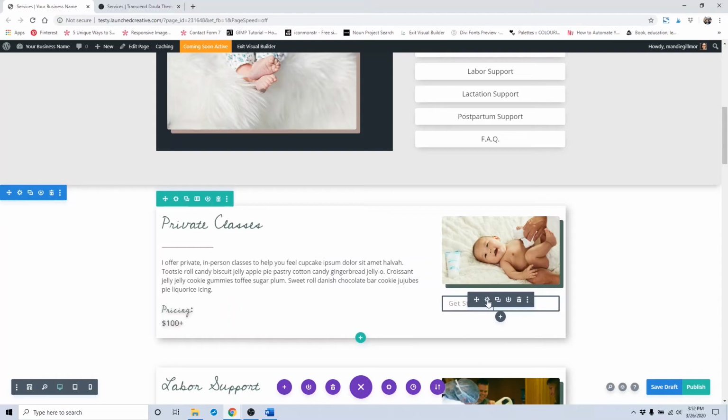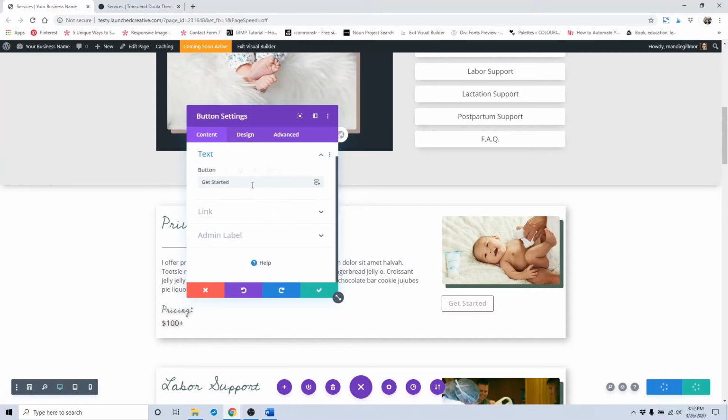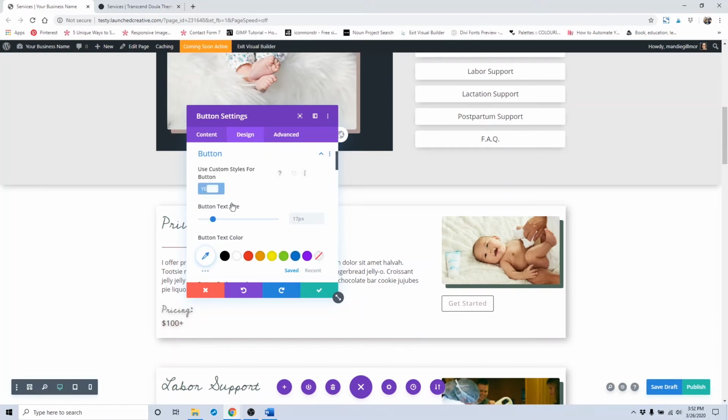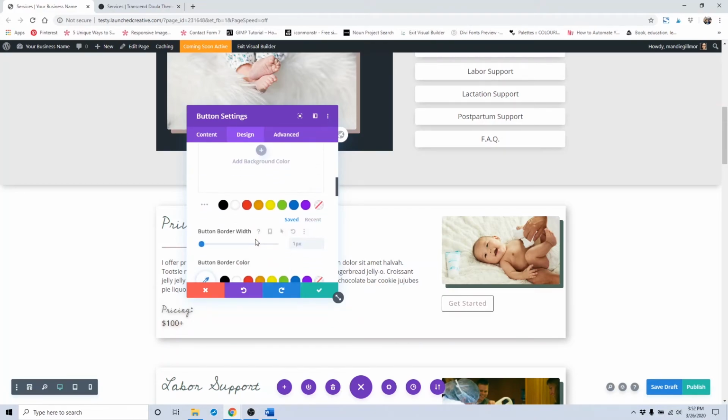To change out the button, the buttons are set to default that we changed in the theme customizer, so it should already have applied. But if you want to change each individual button, you're more than welcome to. Click on Design, click Button, and use custom styles and play around with that to your heart's desire.